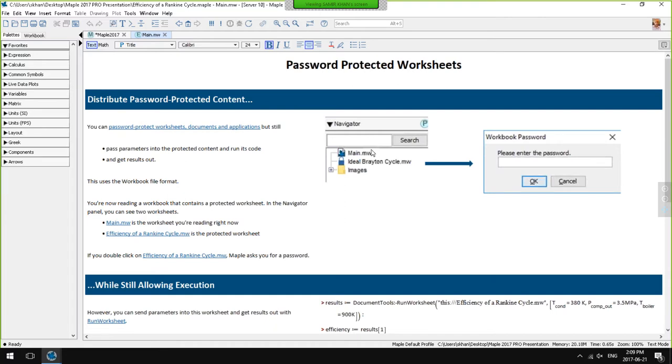The process uses the workbook file format that we introduced last year. For those of you who aren't familiar with workbooks, they let you collect many Maple worksheets and data files into a single file on your computer. So if you want to send a Maple-based analysis project to someone else, you only need to email one file instead of several.